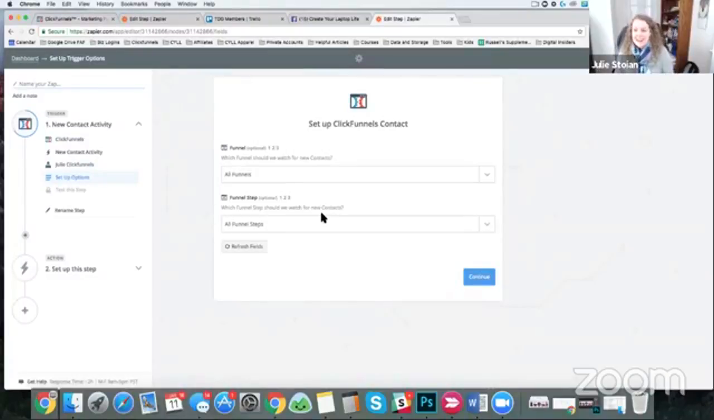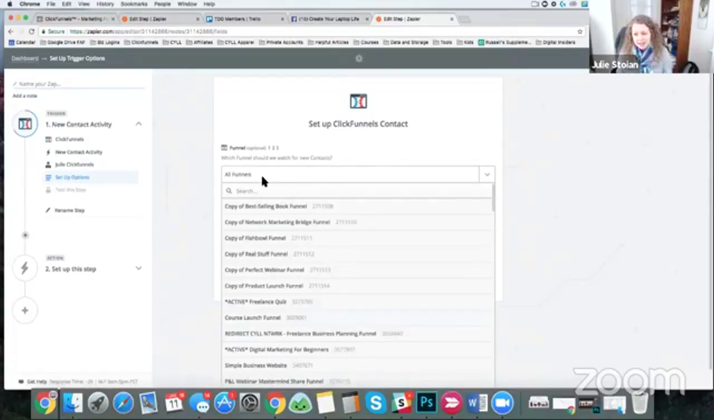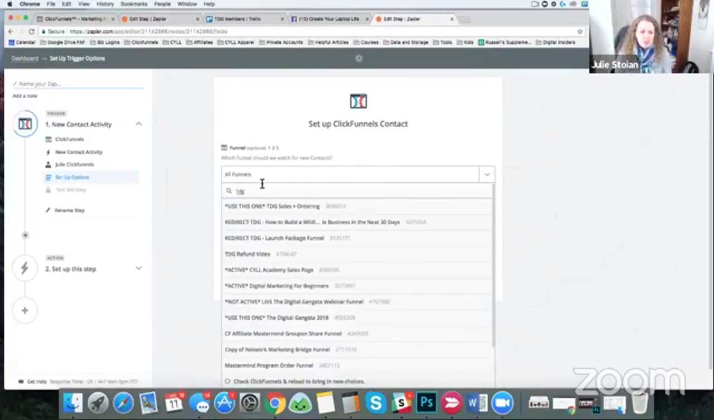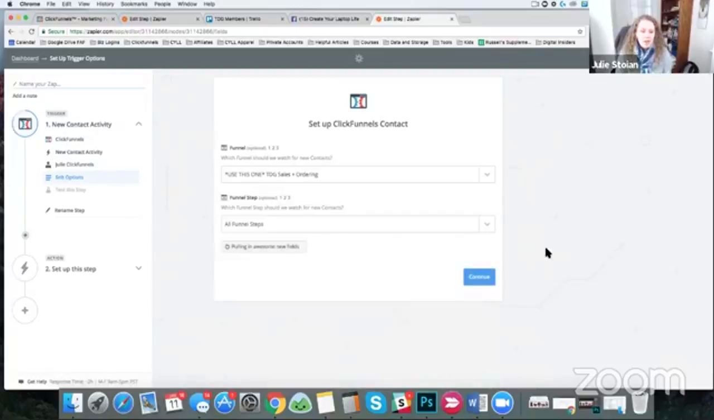The next thing it's going to ask is what funnel do you want to look for that contact information in? I'm going to choose one of the funnels where I know I have contacts. If you have a lot of funnels, like Russell, who has like eight bajillion, you may want to use the search and look for the funnel that you want. Then the next question it's going to ask is, what funnel step? For all of you doing lead generation, you want to do the first step in your funnel. Most likely that's where the lead gen is going to happen, right?